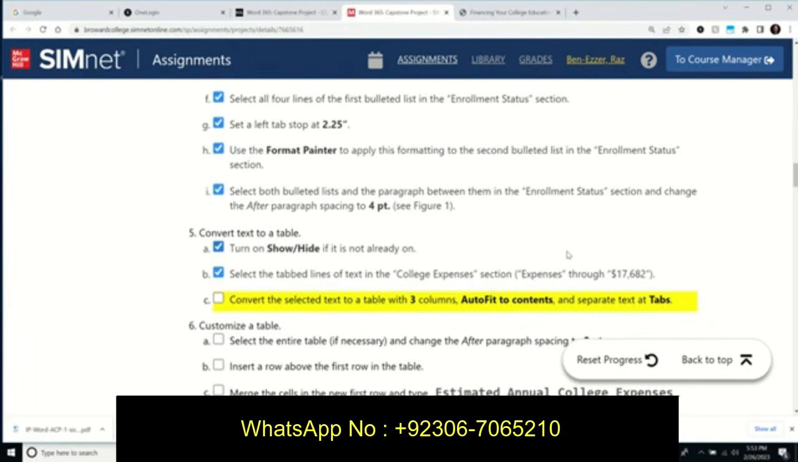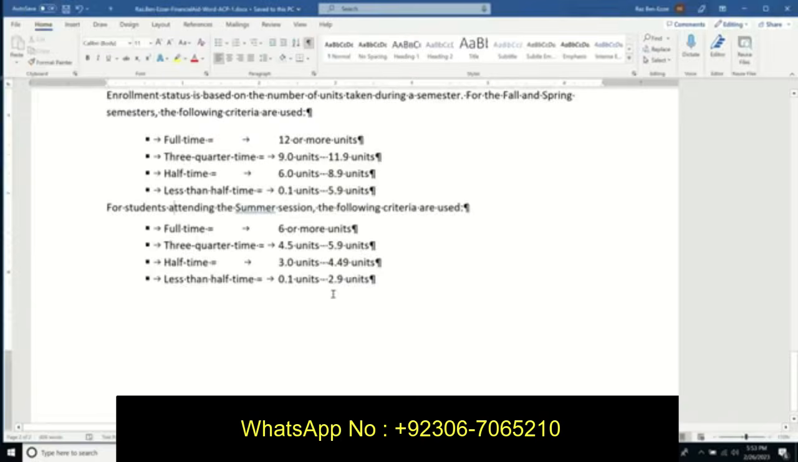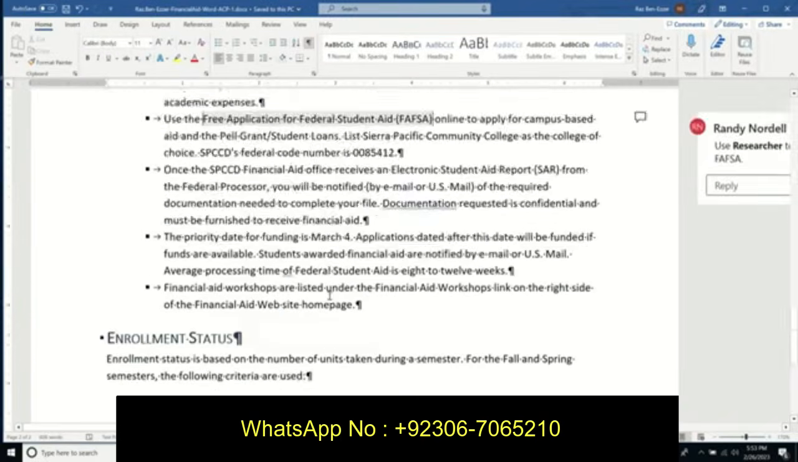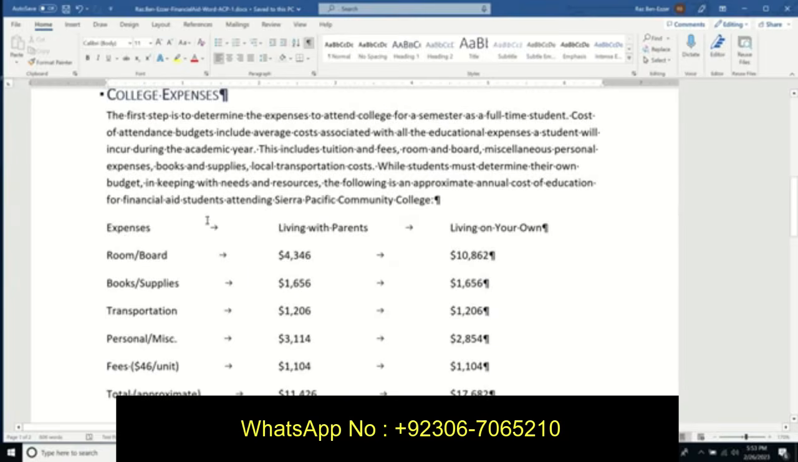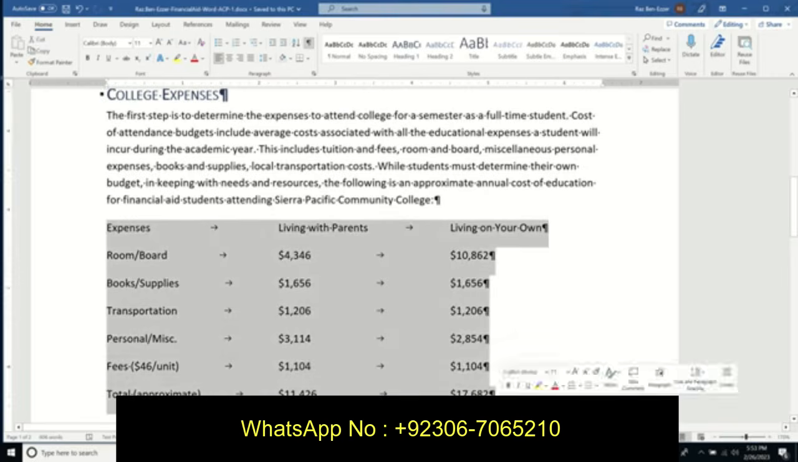Now they don't tell me which text. Oh, select the tabbed line. Here we go. The tabbed line in the text column is expenses. The word expenses through that number 17,000 and convert it to a table with auto-fit contents. So let's find it. Here it is. This is called tabbed text because what's separating it right now is tabs. So all the way from the word expenses all the way to that 17,000, I clicked, held, and dragged.